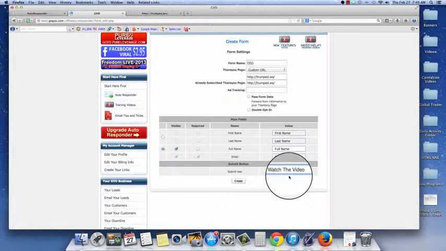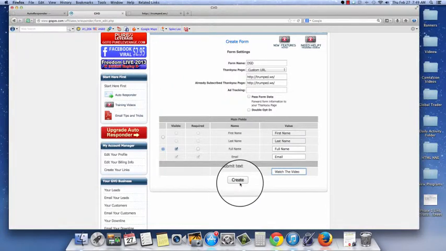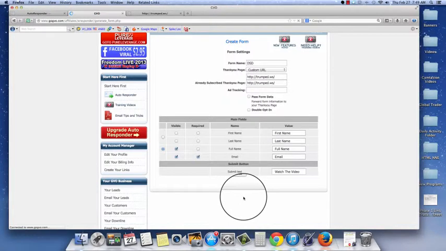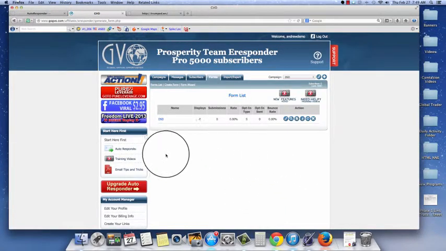Do a little bit of experimenting with some different terms, call to actions, and things of that nature. Once you have gotten these few steps completed, all you're going to do is click the Create button. And there it is. There is our form ready to rock and roll, okay?